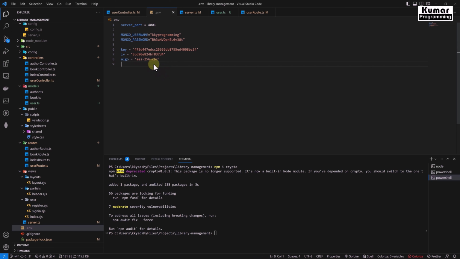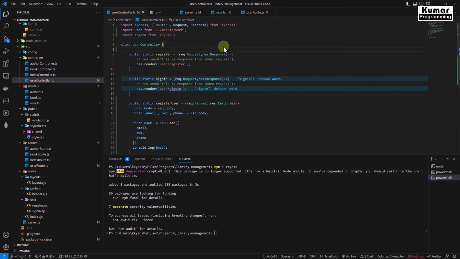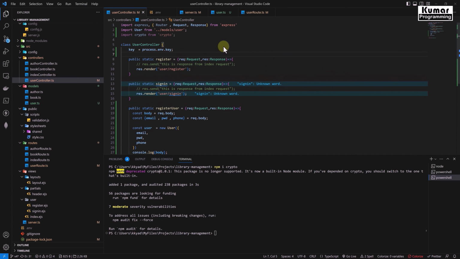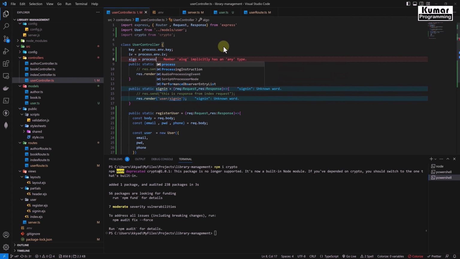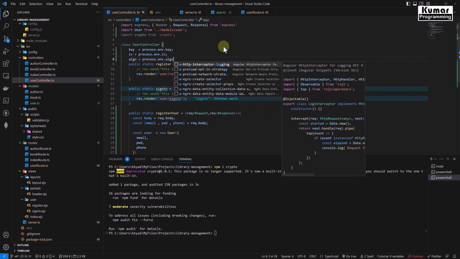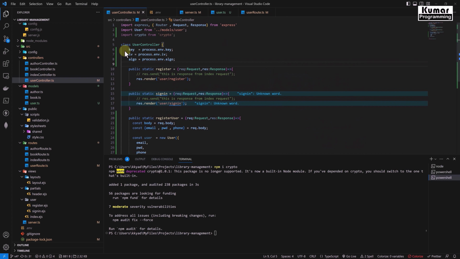Now let's go back to our user controller. Here let's add all these values. So key equal to process.env.key, right? And we would be having our initialization vector. So iv equal to process.env.iv, and we would be using the algo, process.env.algo. Okay. Now we are having all these three key pieces of information over here.